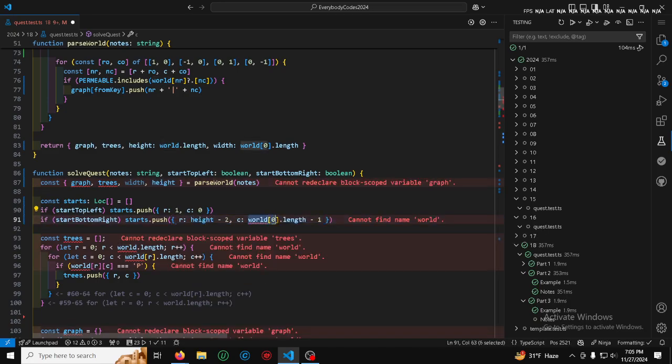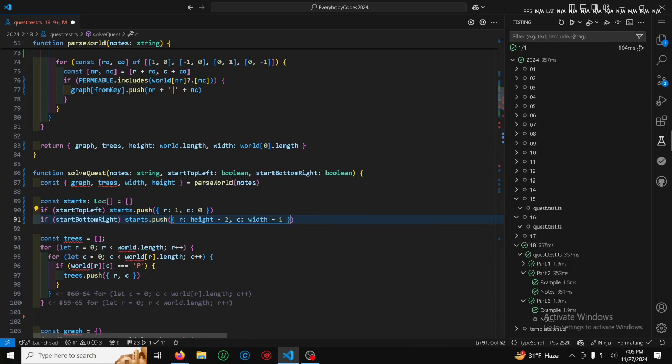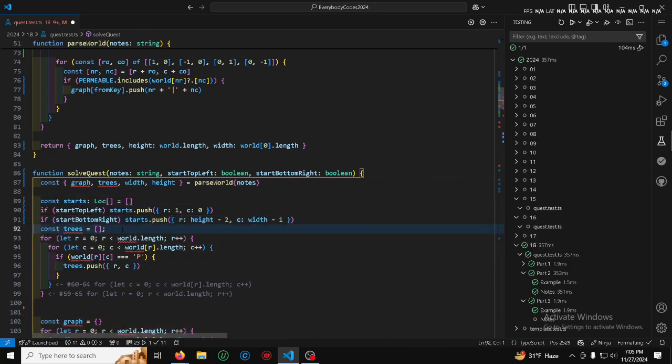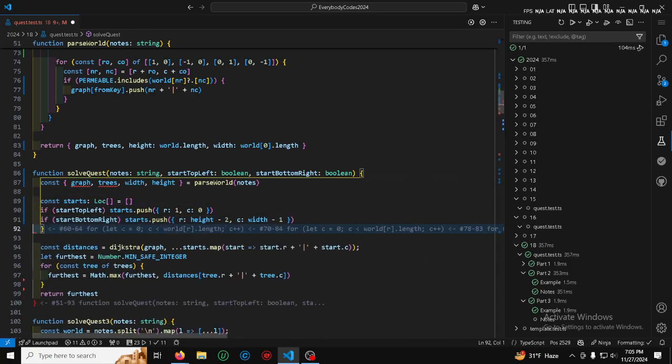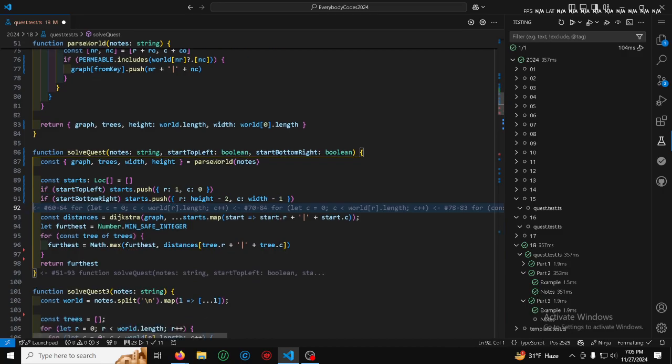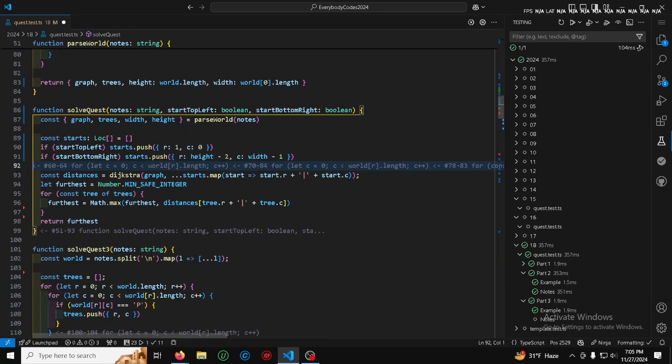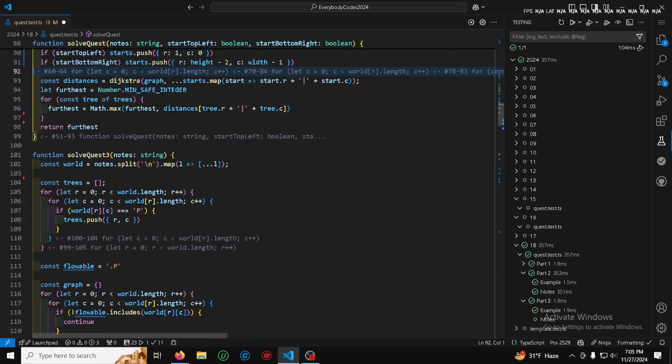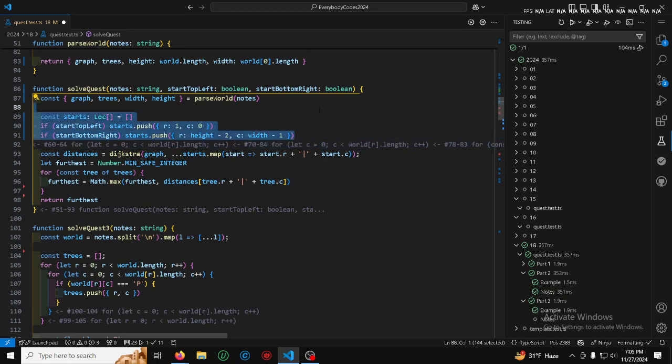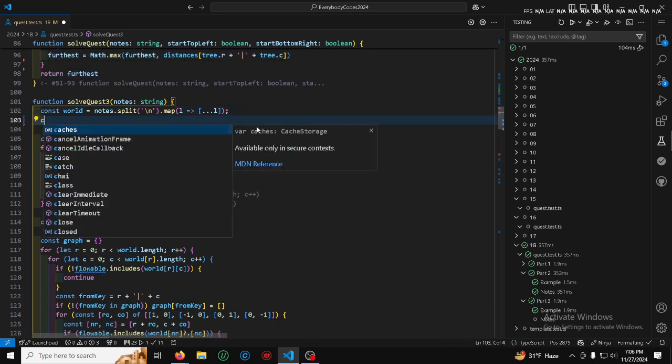-2 and width -1. Drop all these. So we do that. We build our starts. Big fan. Yeah, I think this is good. I think we can even further this by generating a start and then have this do its thing. But let's take one thing at a time.